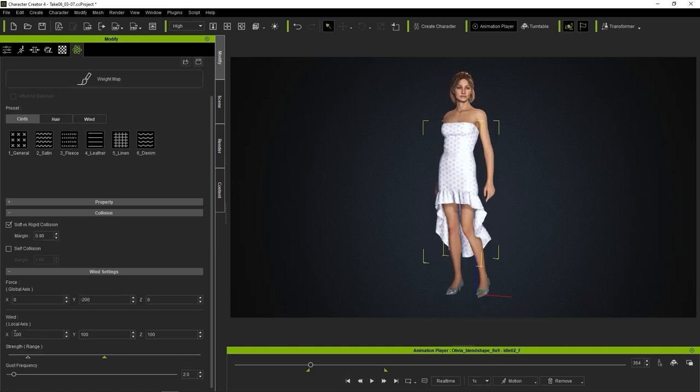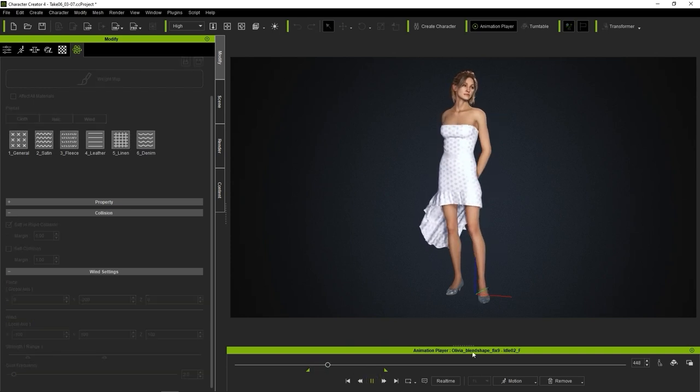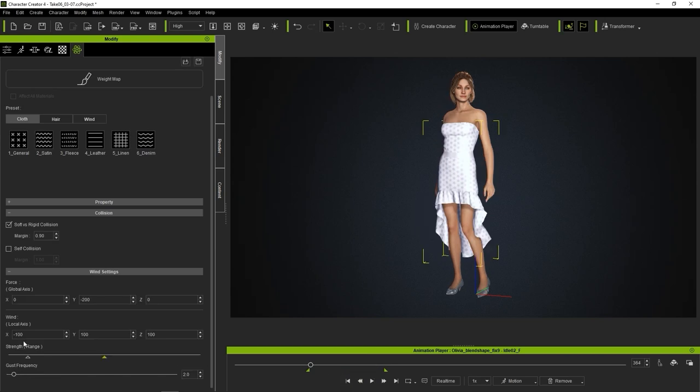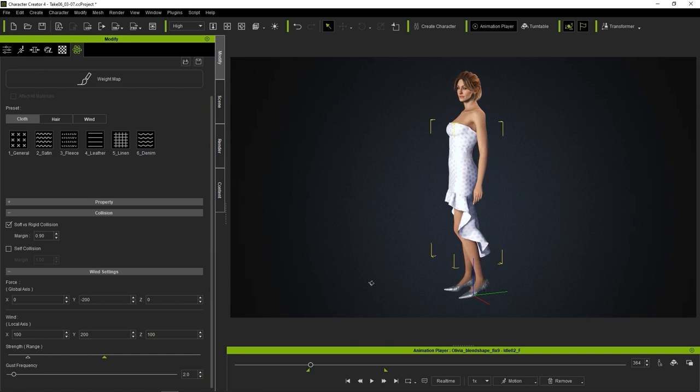If we change that X value to a negative 100, then you'll see that the wind will blow the skirt in the opposite direction. Increasing the Y value to 200 will have the wind blow stronger in the direction of the green Y-axis line on our world plane.